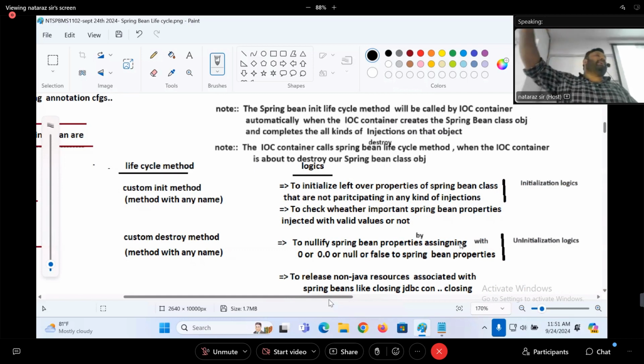In the init lifecycle method of a Spring Bean, we write initialization logic. I have a question. Dependency injection, field injection, is initialization only, no? What is the additional initialization you do, sir? Observe very carefully. Field injection, setter injection, constructor injection is all about what? Assigning dependents to the target object. In one way, they are initialization only. Then what do you do in the custom init method, sir?